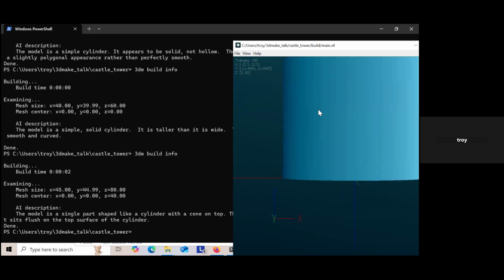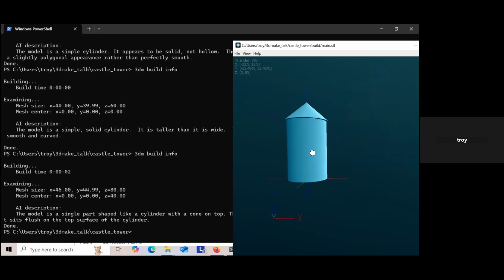So I hit 3 here. You can see that this model and the visual preview is exactly what we wanted. We have a cone on top of a cylinder, and so it does look like a little tower with a roof. Now, this is the example C in the document that's attached for those who want to review the code later.